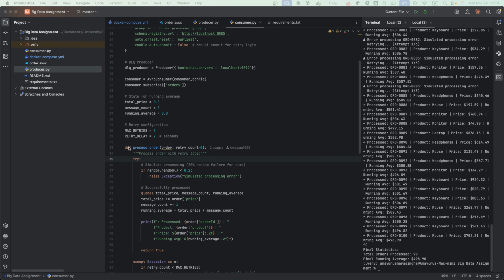So here you can see the process order function. When a message arrives, the process order function first attempts to process the order, and to demonstrate data handling, I have added a 20% random failure rate. After that, it updates running statistics, total price and message count, and then calculates and displays the running average price.